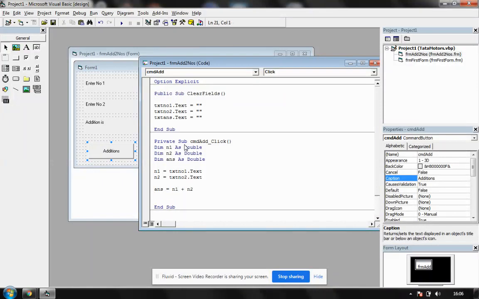So answer is equal to number1 plus number2. That has to be displayed in a text box. Which text box is that? It is txtAnswer. This should contain a Text property, and that Text property should hold the answer. So let's try it out.